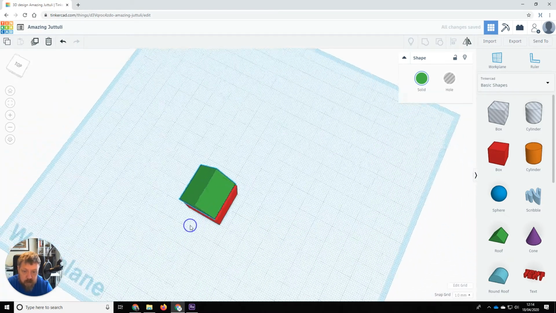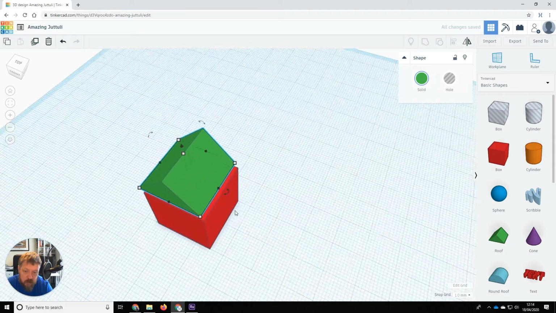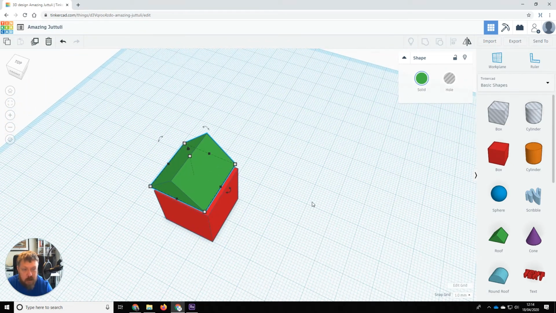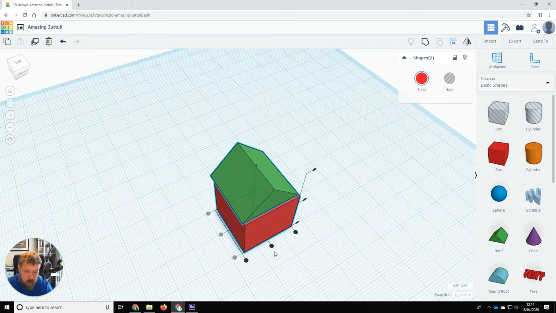Now, you might find it can be quite difficult to get things to line up perfectly. So you can see it doesn't quite line up there. So what I can do is I can select the whole thing. So we've got both items selected here. And there's an option up here on the menu called Align. Now, if I click that, we're going to get these dots around the edge, which is where we're going to align. So I'm going to align this side.